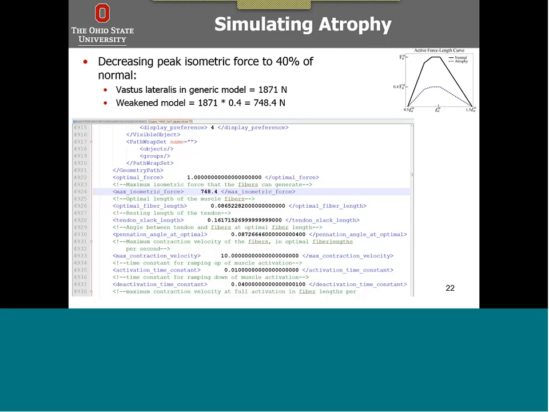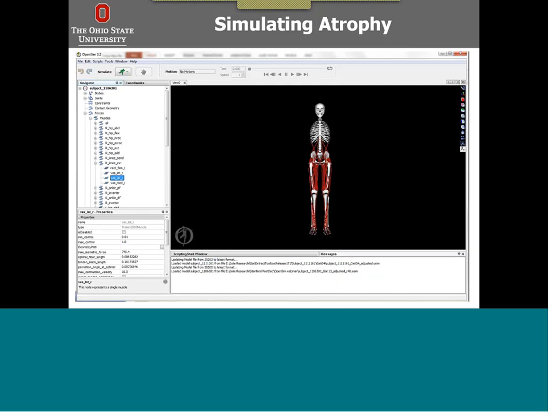I like to use Notepad++, which is what is displayed here. And you can see that there's different parameters listed for each muscle. So then we would just find our muscle that we want to edit, in this case, vastus lateralis, locate the max isometric force parameter, type in the value that we want it to have, and then save that edited file.